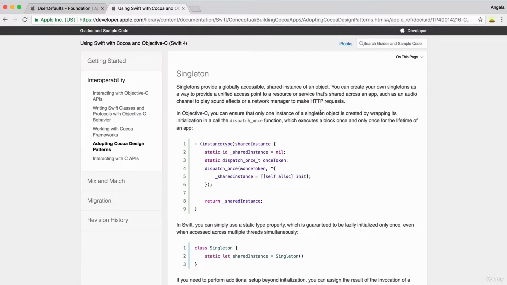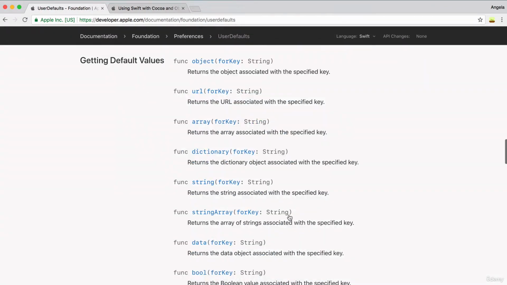So singletons exist in other programming languages aside from Swift. So if you've programmed in other languages, this concept might not be new to you at all. But if this is the first time you've ever come across the singleton or how it works or what it's all about, it might be worth having a read of the Swift documentation, which I'm going to link in the resources for this lesson. And if you want to learn more about user defaults in terms of all the different default values that you can store and retrieve, then have a look at the documentation, which is really good on this.